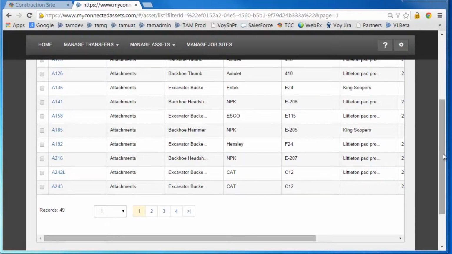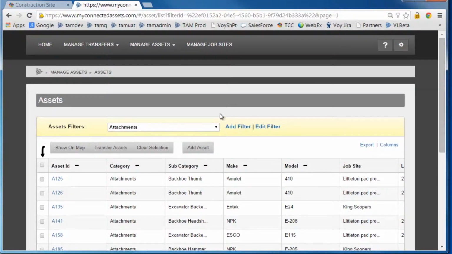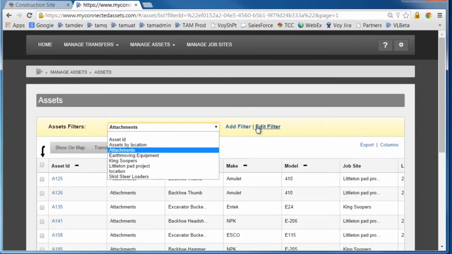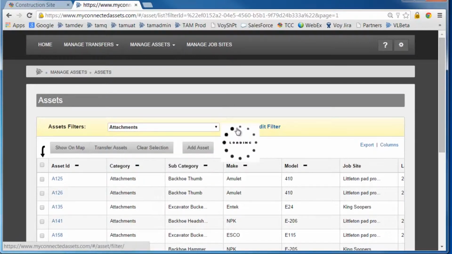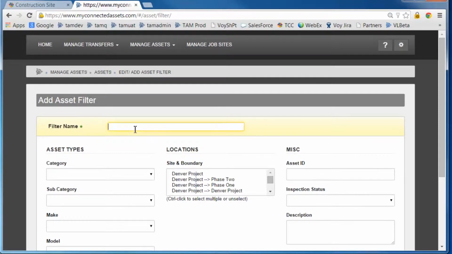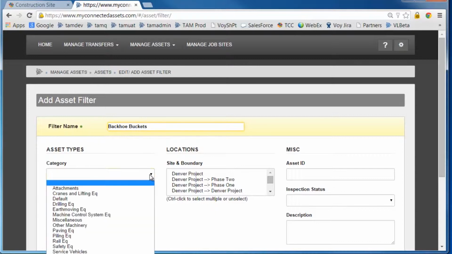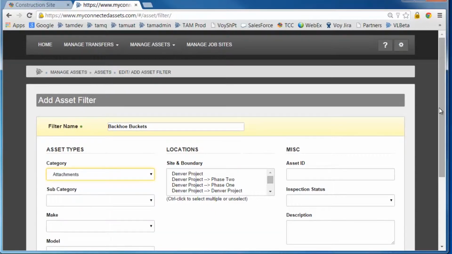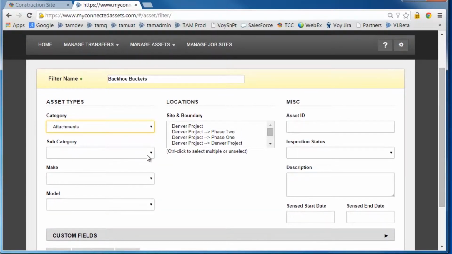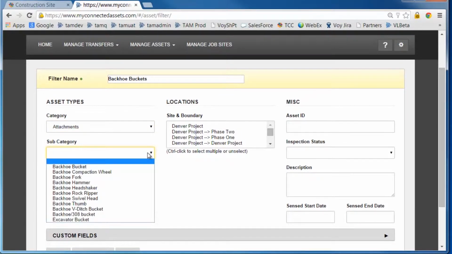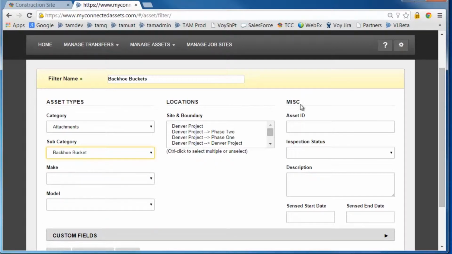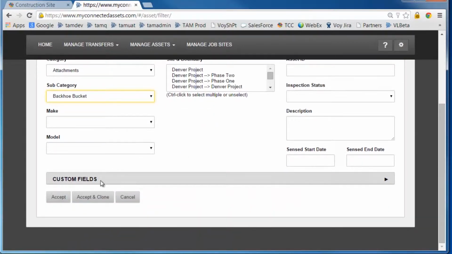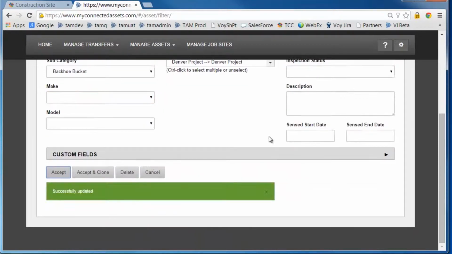Let's create another filter. Now I'm looking for my backhoe equipment. Let's do Add Filter and create backhoe buckets. From the drop-down list, let's select Attachments. From Subcategory, we have a lot of different backhoe sections, but let's go ahead and do Backhoe Bucket. Scroll to the bottom and just click Accept.